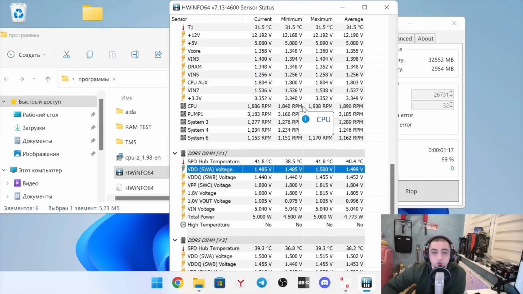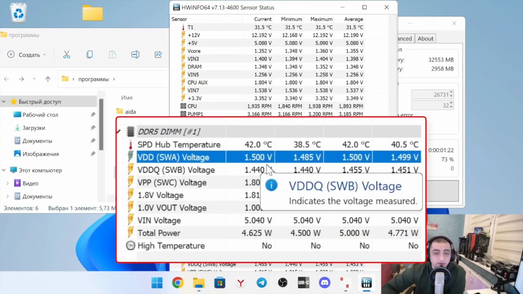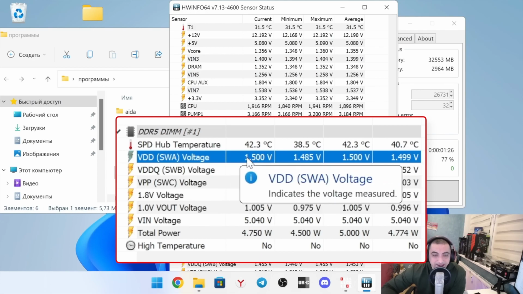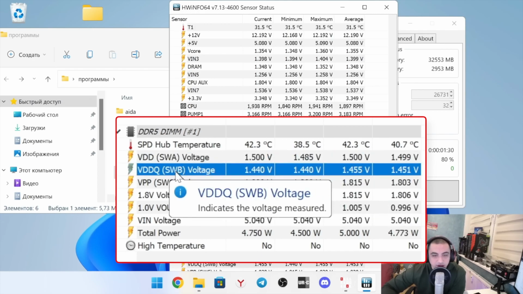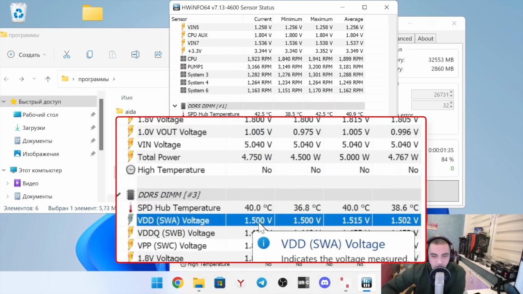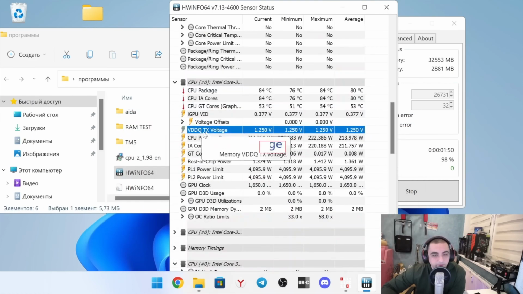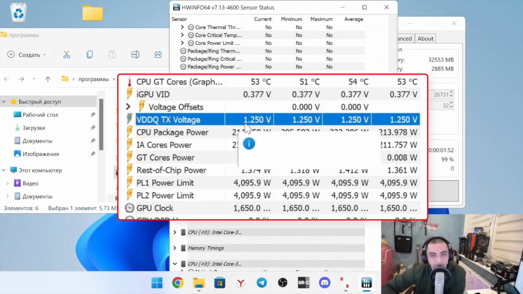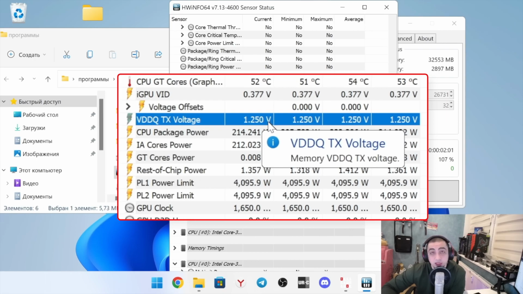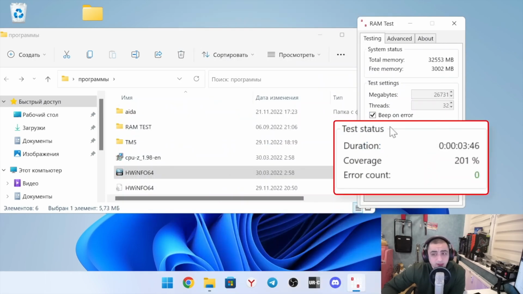While the test is in progress, make sure that the board sets exactly the voltage that we have set. So RAM is 1.5 volts, VDDQ voltage is 1.44 volts. The second module is the same. VDDQ TX voltage is 1.25 volts as we set. I remind you that you can experiment with it, sometimes lowering it gives additional stability and errors disappear. But since we have an introductory guide, we won't do fine-tuning.